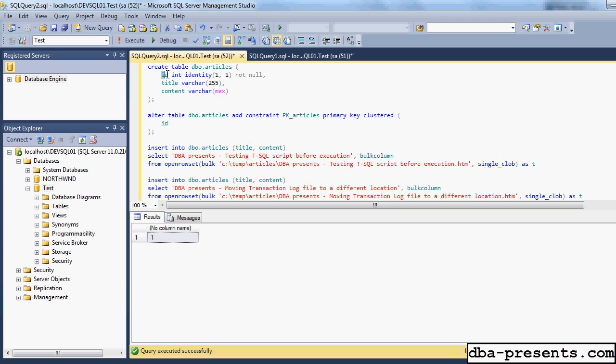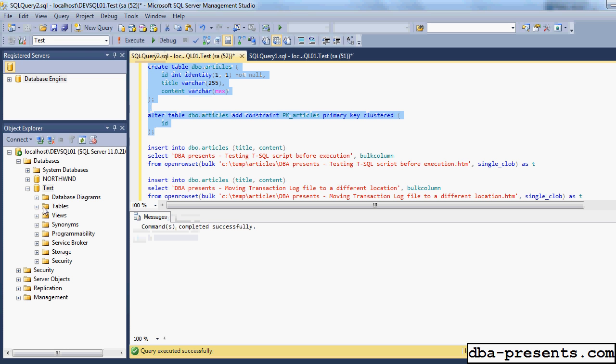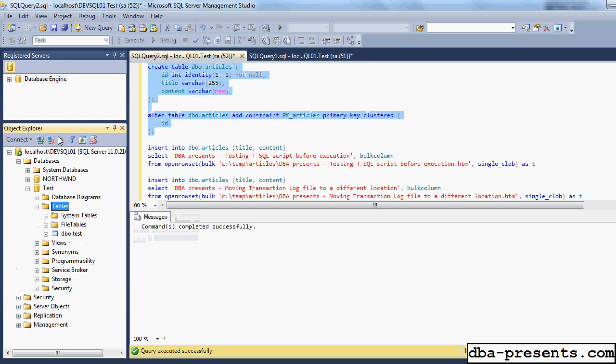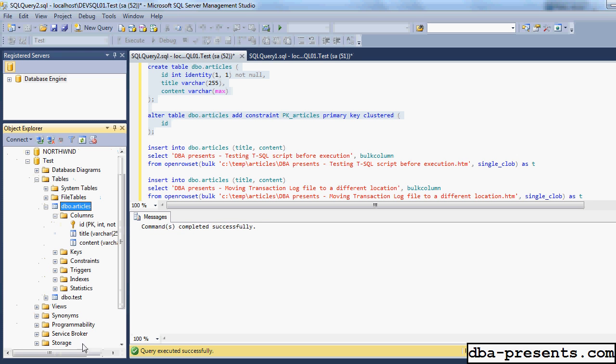This table will contain ID as a primary column, title and content. Title is a varchar column and content also. Let's create it. You can see it is this table and these columns.